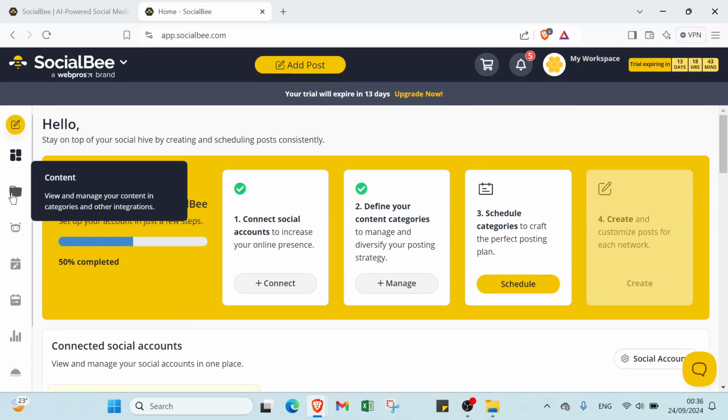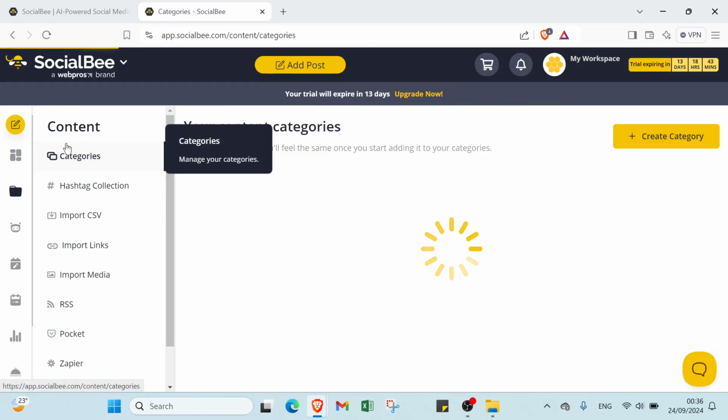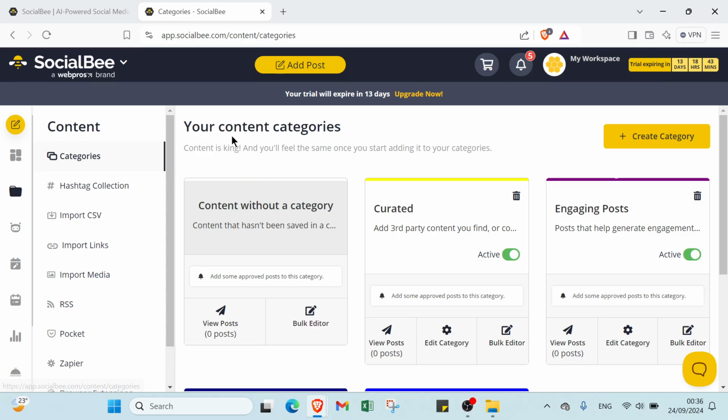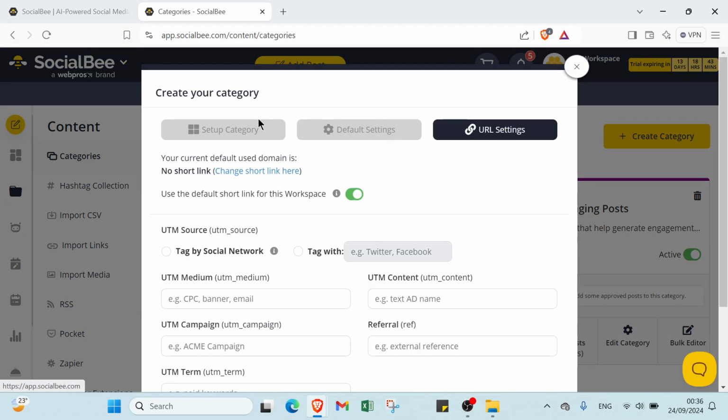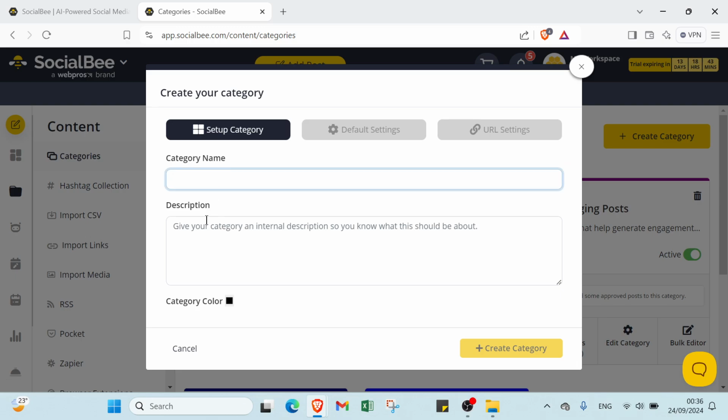So then we have content here. About content, we have your categories. Firstly, we have your content categories. Content is king, and you will feel the same once you start adding it to your categories. You click on create category. On the right, you choose your category, default settings, and other settings also. Then you click on category name, add a description here also, and you click on create category.